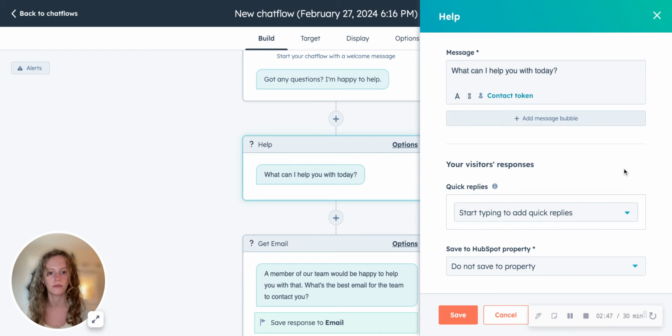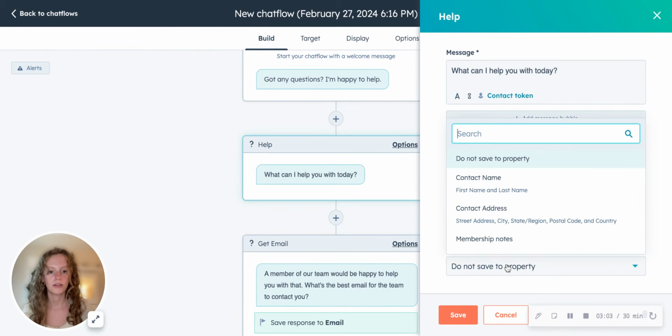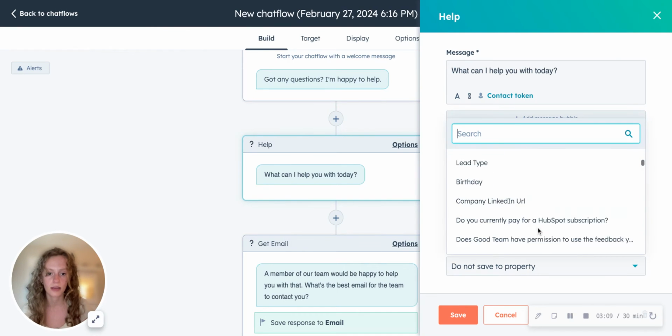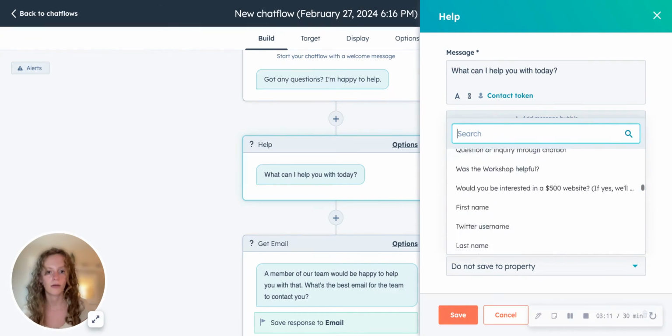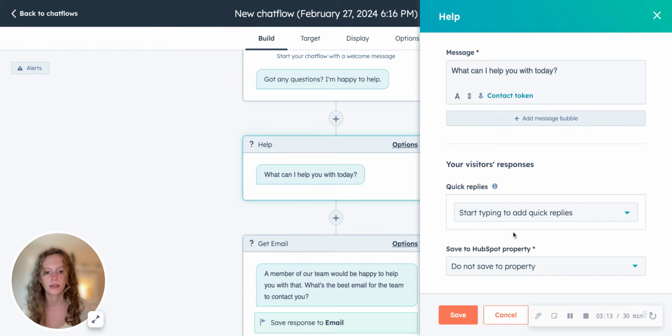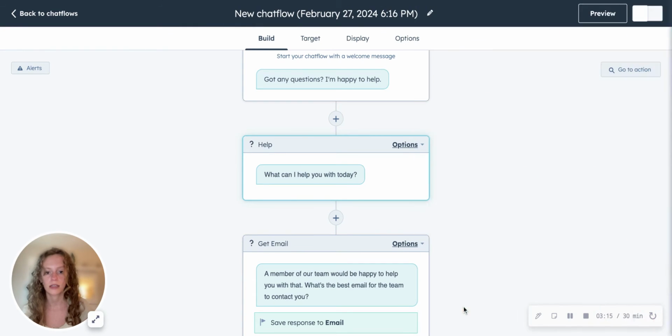And then you can set up quick replies based on your visitor responses, like yes, no, maybe, things like that. You can type those right in here and make that an option. And then if you want to save it to a property, you can select that here. There are all those different kinds. Then once you're done with that one, you can click save.